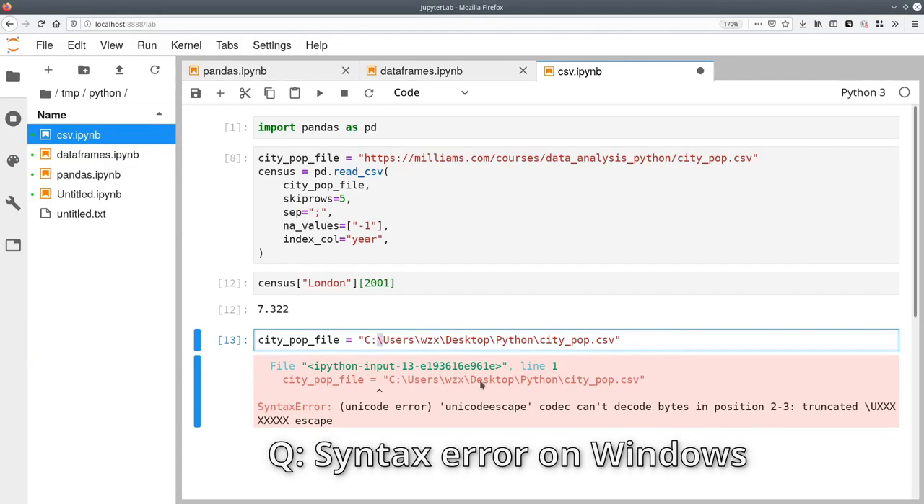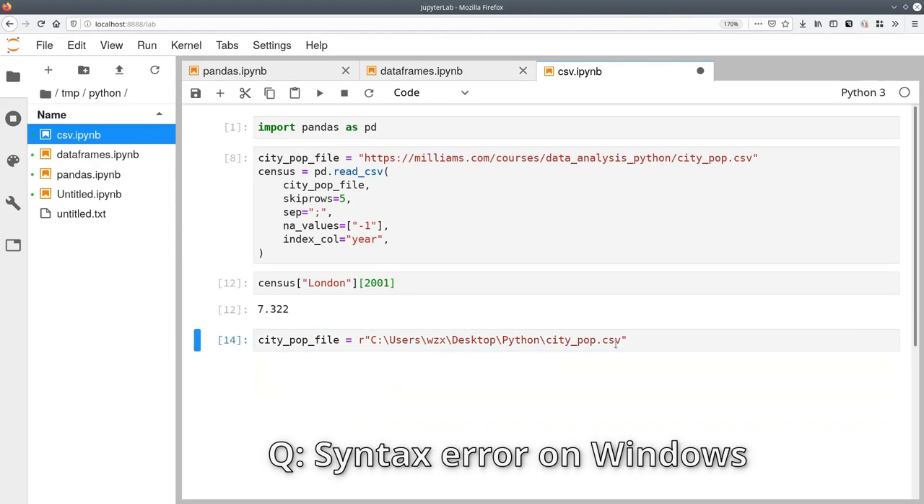So one thing you could do is replace all your backslashes with forward slashes, because they work fine on Windows. Otherwise, as Chris says, put an r at the beginning of it, which makes a raw string, and then that will work successfully.